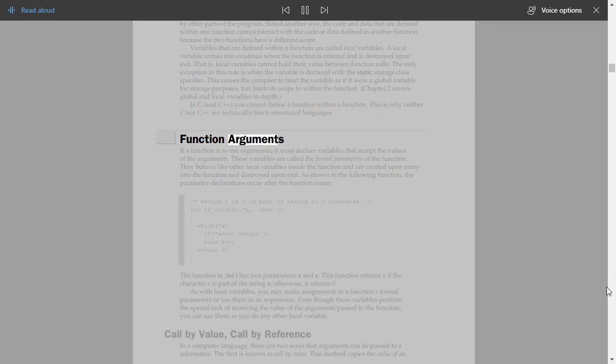Function arguments. If a function is to use arguments, it must declare variables that accept the values of the arguments. These variables are called the formal parameters of the function. They behave like other local variables inside the function, and are created upon entry into the function and destroyed upon exit. As shown in the following function, the parameter declarations occur after the function name.